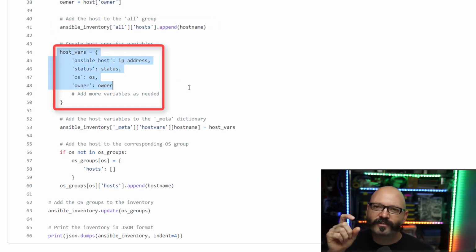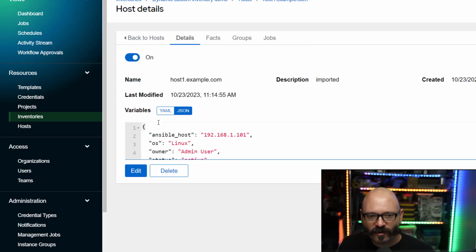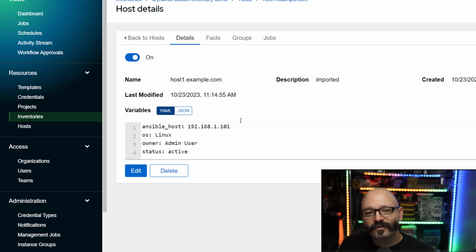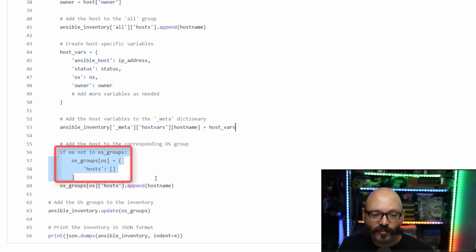And so remember, a host var section is whenever you're in an inventory, like right here, and I click on an individual host, all these variables down here, these are the host vars. So I'm really just setting up kind of what variables are going to get attached to every individual host as it gets saved into the inventory. So I'm setting all of that up, adding that in.